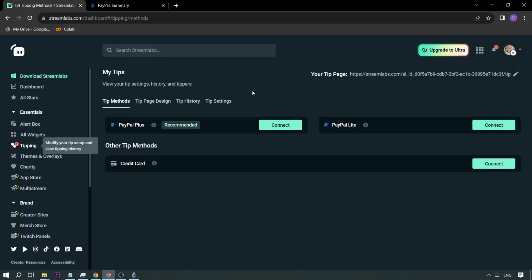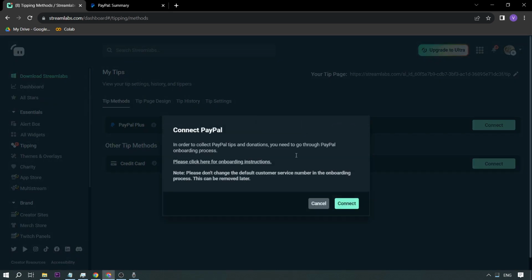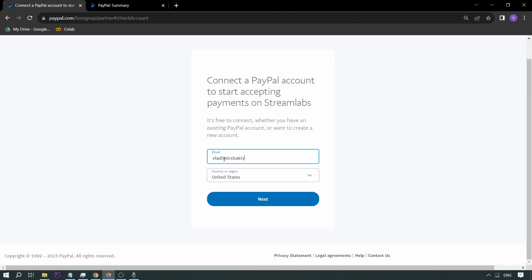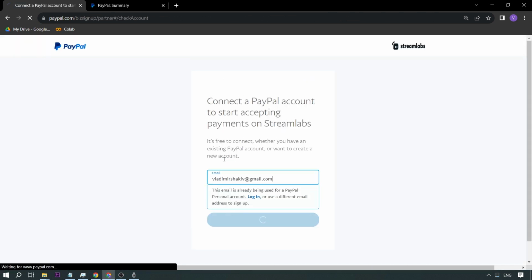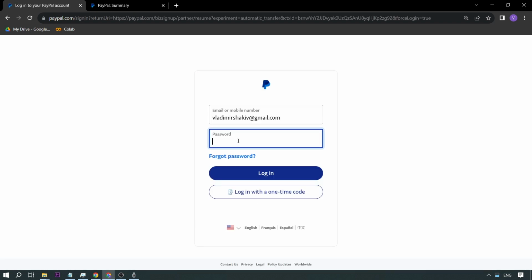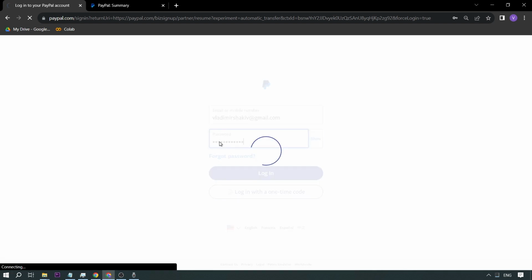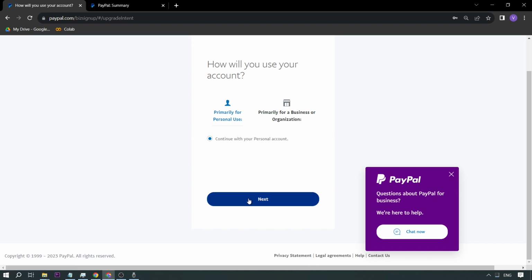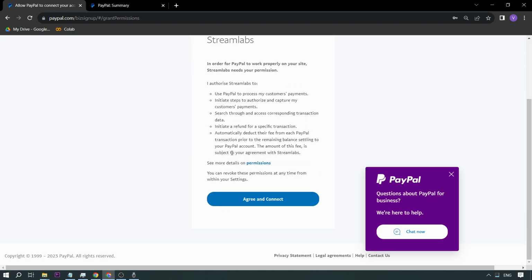Then let's go to Streamlabs again and click connect. Okay, so there you go. Instead of having me type again, I was redirected into this one. And I'm going to type my password. So I'm going to click continue, and next. Okay, agree and connect.